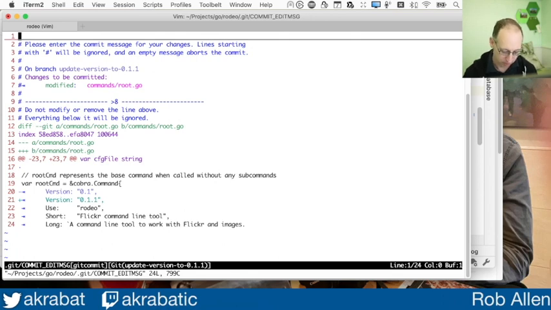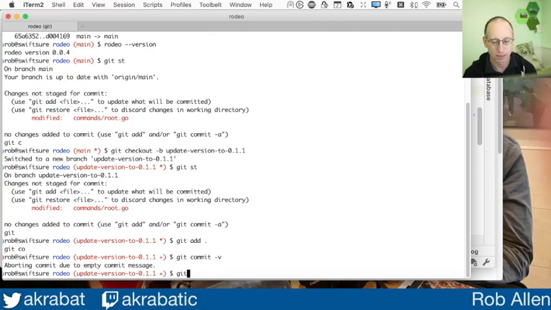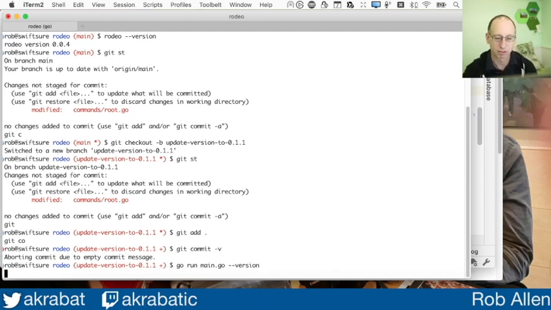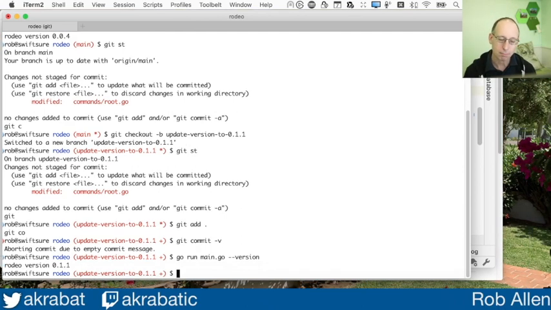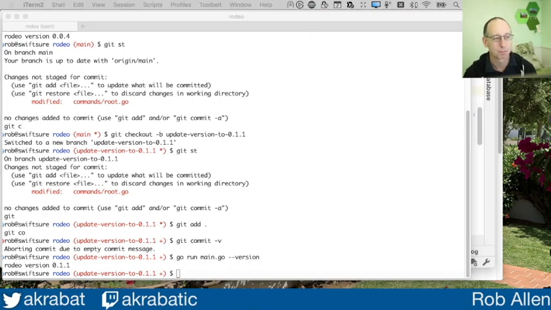Actually, before we commit it, let's do a go run main.go --version and check we actually get a 0.1.1. I mean, I'm pretty confident, because a string change like that isn't going to break anything, is it?